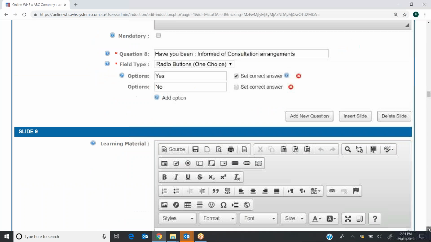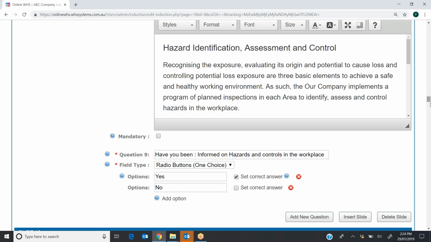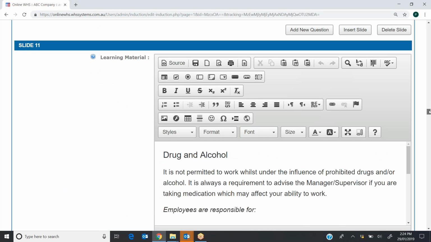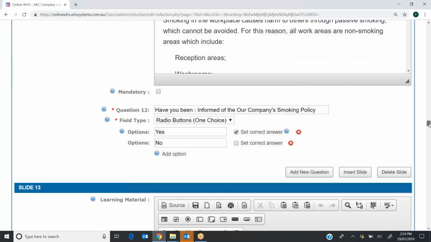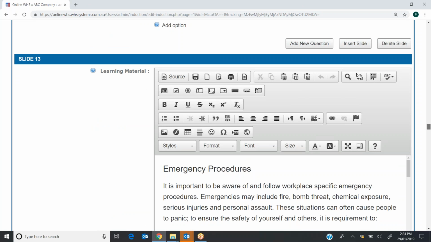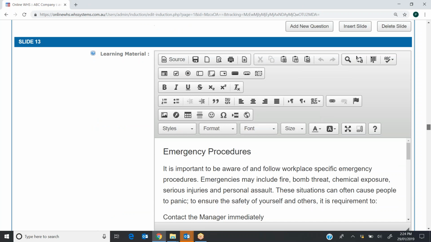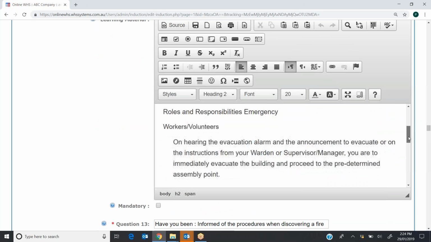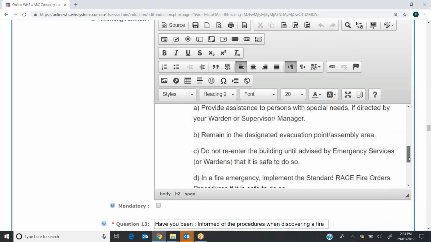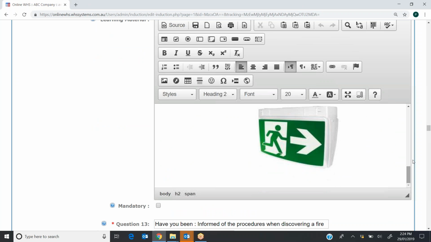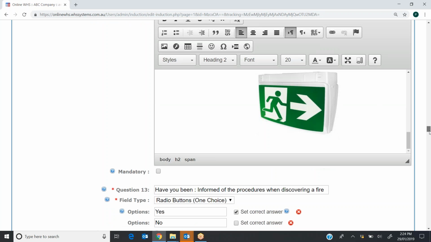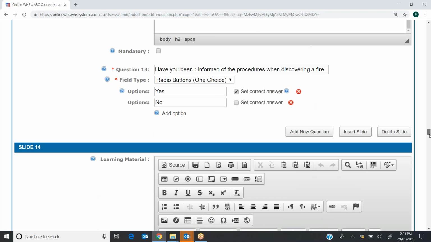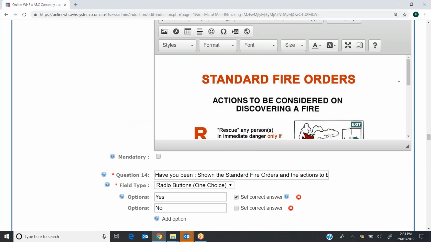All right, if you come down to slide 13, 14, 15, you've got your emergency procedure here, and this has some text entered here. You might want to update this, okay? Update this and tailor it to your needs. You might even have all the scenarios in there.